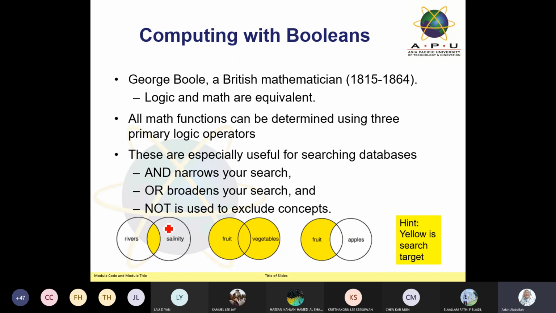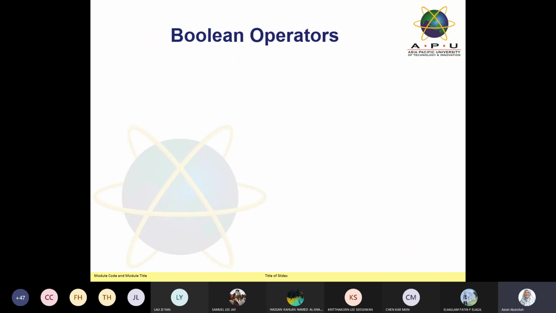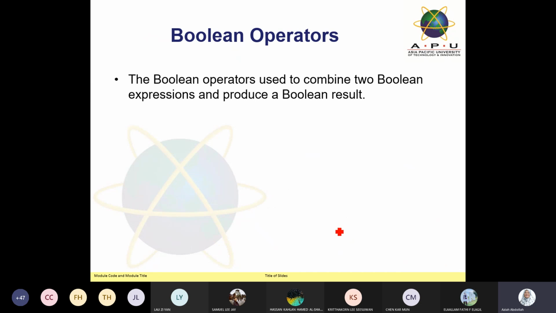Because and narrows your search, or broadens your search. Not is used to exclude a concept. If not true, it will be false. If not false, it will be true. So if not fruits, it will be apples. If not apples, it will be fruits, something like that. So yellow is the search target. This is and, this is or, this is not. Okay, let's go to the Boolean operator.